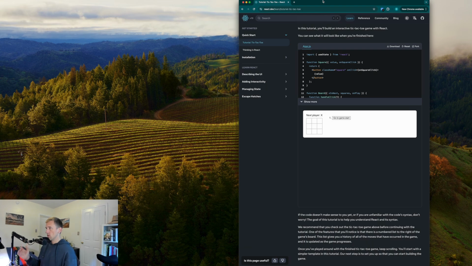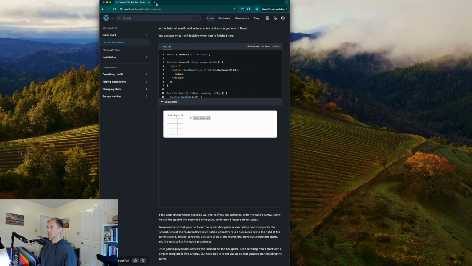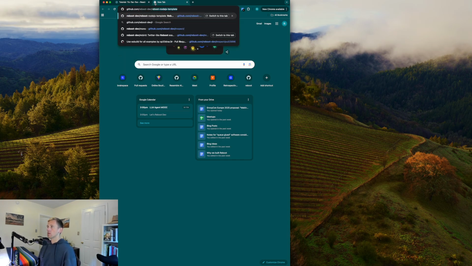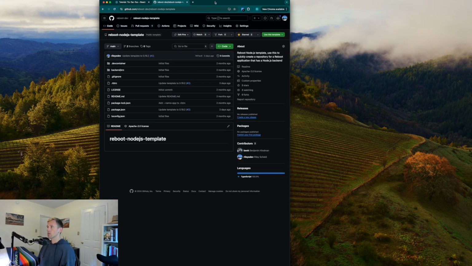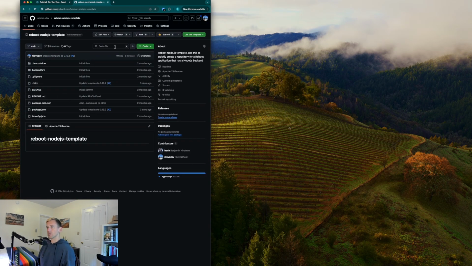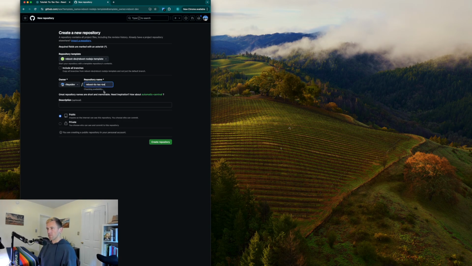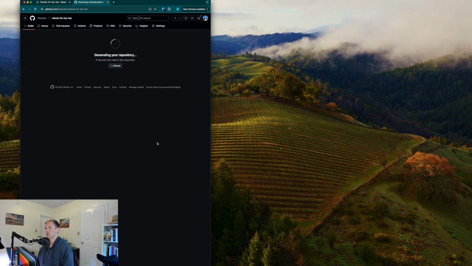So I'm going to use a template that we have, at GitHub, the Reboot Node.js template. There's not a whole lot of code in here, but this is a very simple way to get started with a Reboot app. We're going to click use this template and create a new repository. I will be the owner of this repository. As you can see, I've done this once before, so we'll call it Reboot Tic-Tac-Toe, and then say a reboot version of React Tic-Tac-Toe. We'll make it public so that anyone who wants to can see it afterwards. Let's go ahead and create a repository.